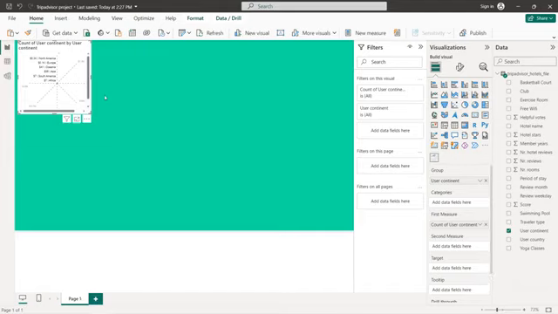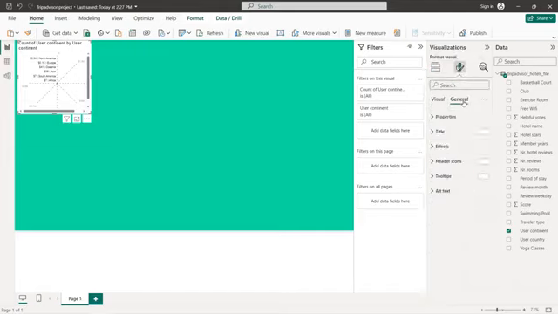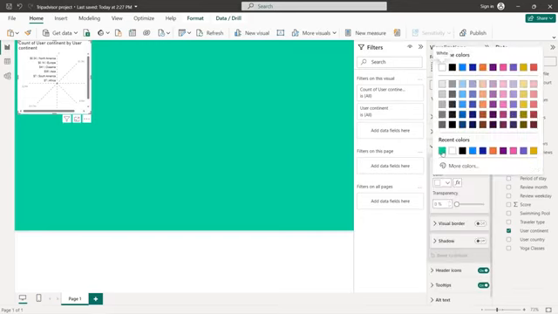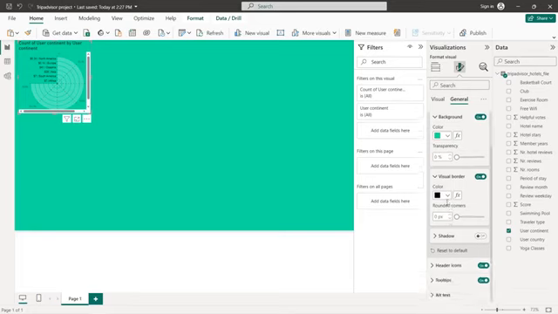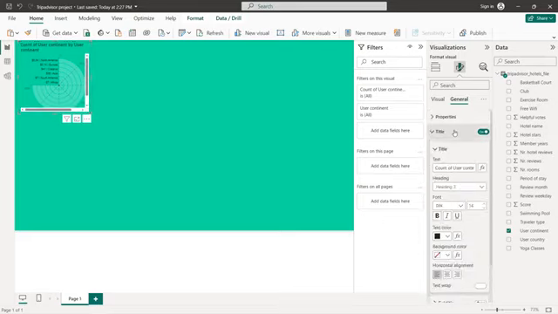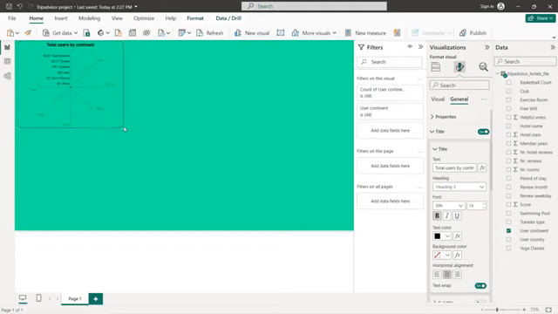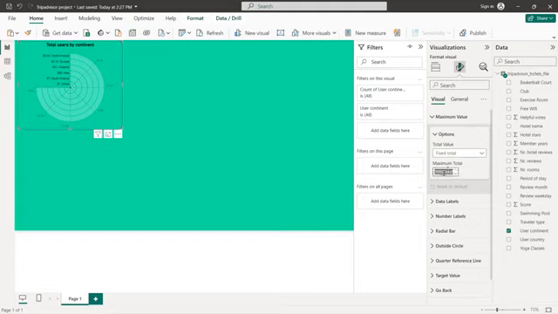All right, now I'm going to format that. So we start with the background. The border will be black with rounded corners 20. The title will be total users by continent, black, bold, in the center. All right, now for the visual maximum value we select 300.